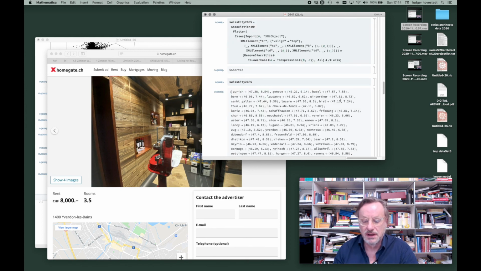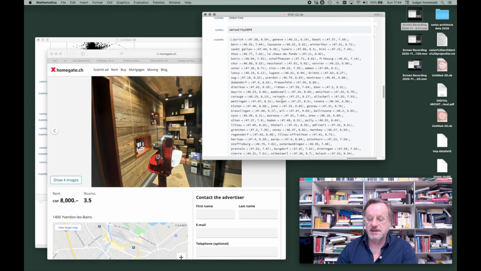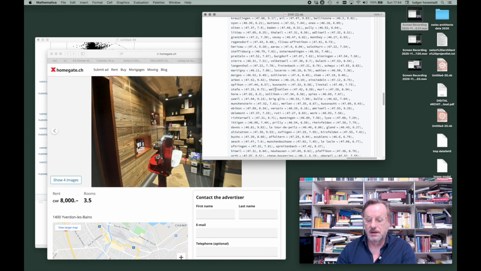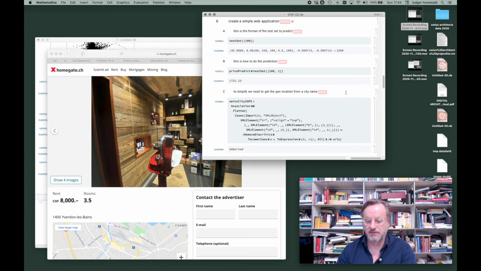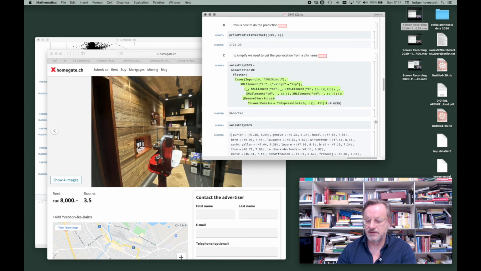Okay, now I have to fix that. Not done. So this is the list of rules. Wallisellen at this coordinate, Muri on this. I get it from a web page. This URL is not there. Forgot to copy it.